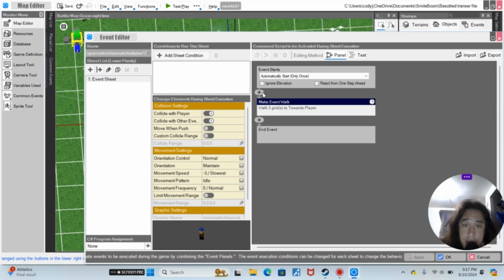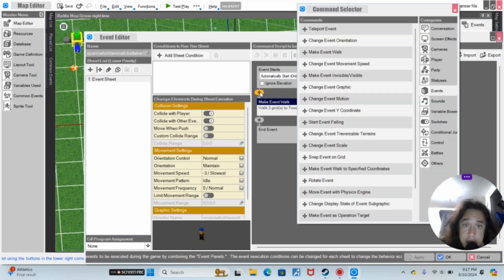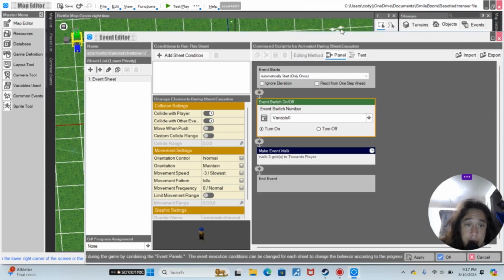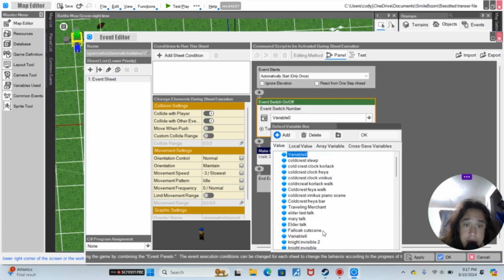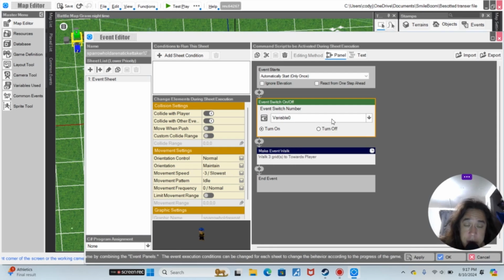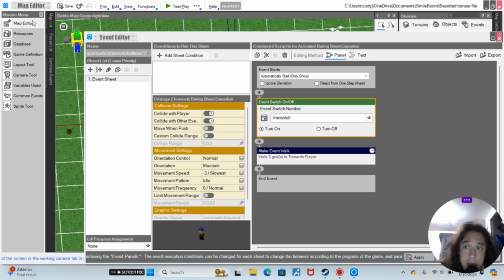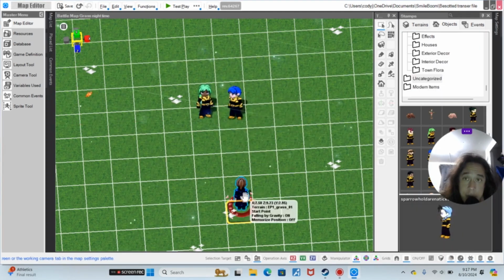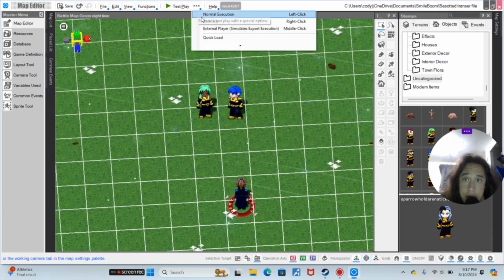Since we want this at the same time, you're going to click the plus sign again prior to making this event walk. We're going to go down here to switches. Click switches, and it says event switch on or off. We're going to click that, and we're going to click variable. So you go to your switches, and since we chose variable 0, click OK. We want variable 0 switch on, and that way, before she starts walking, it's going to turn the other one on as well, so they both walk at the same time toward him. So let's see what that looks like.